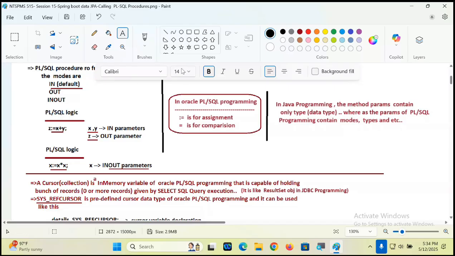In Oracle PL/SQL programming, colon equal to is for assignment and equal to is for comparison. Here I used colon equal to, which is for assignment. Observe: Z is equal to X plus Y. Z should be taken as an out parameter, and X and Y should be taken as in parameters. X is equal to X into X: here X should be taken as an in-out parameter.